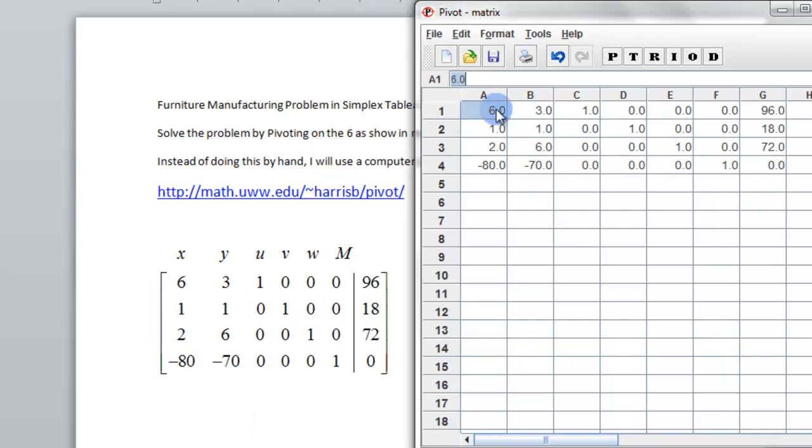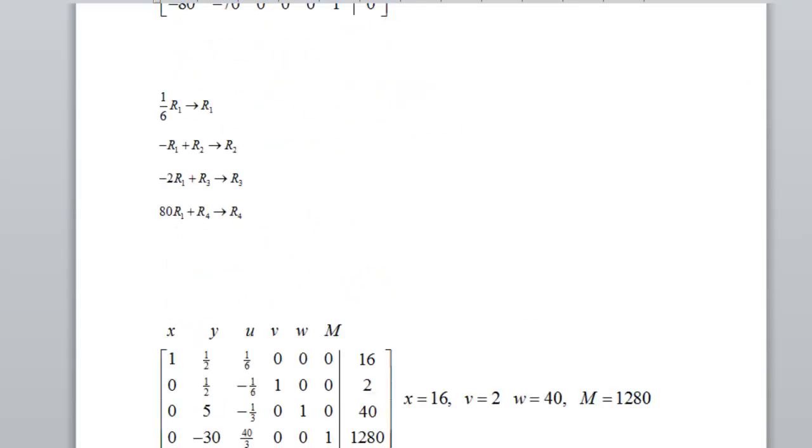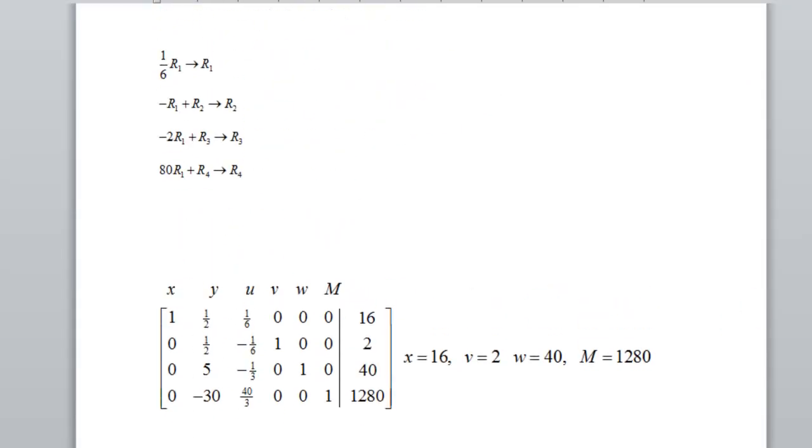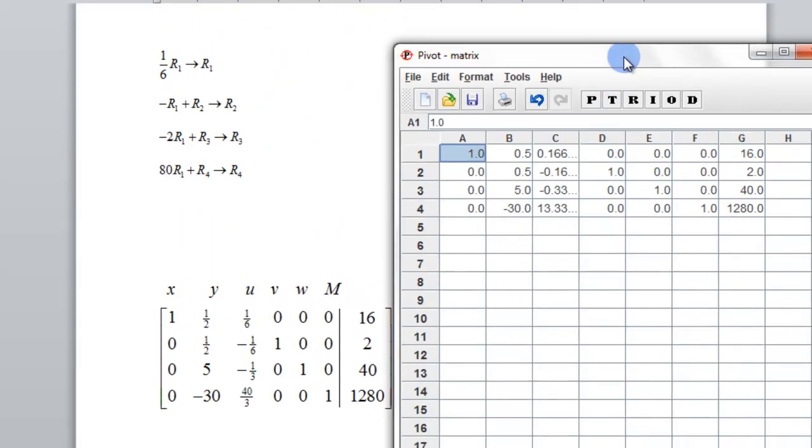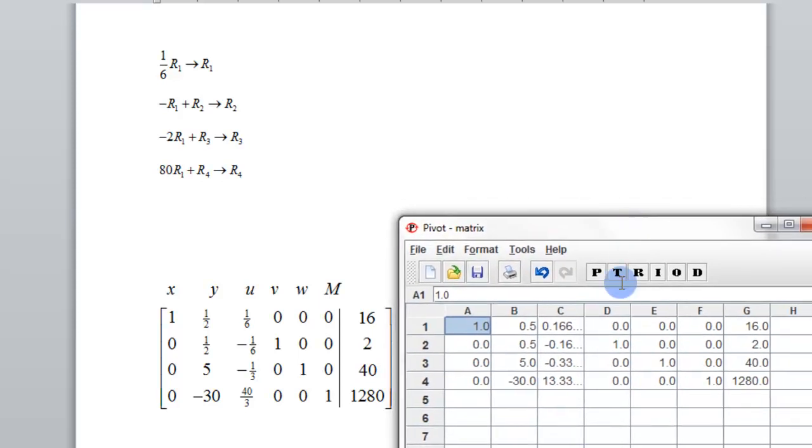So instead of going through all that work, we just highlight the 6 and go over here to pivot. We click it, and it pivots on the 6. It makes all of them under here 0 and makes that a 1. This is the same information as this down here. Of course, it's in decimal in some of this area, but you can change that using a calculator. But here it is as if you were to do it by hand. It provides the same information, which is another solution.